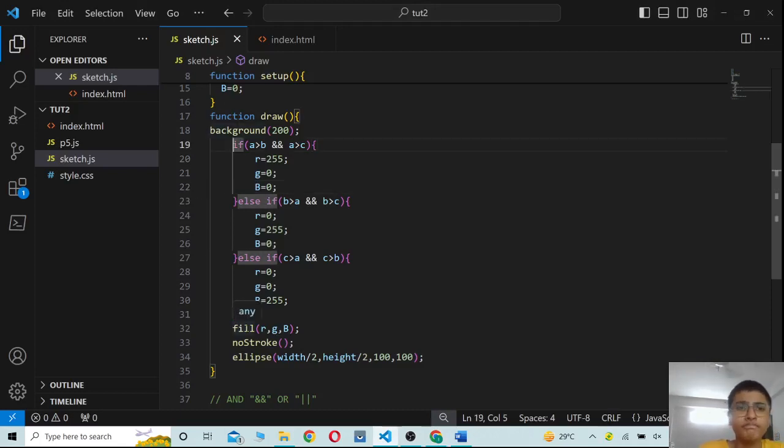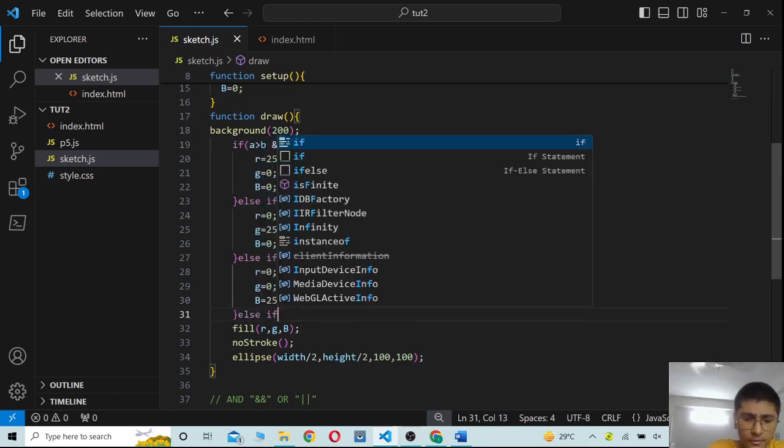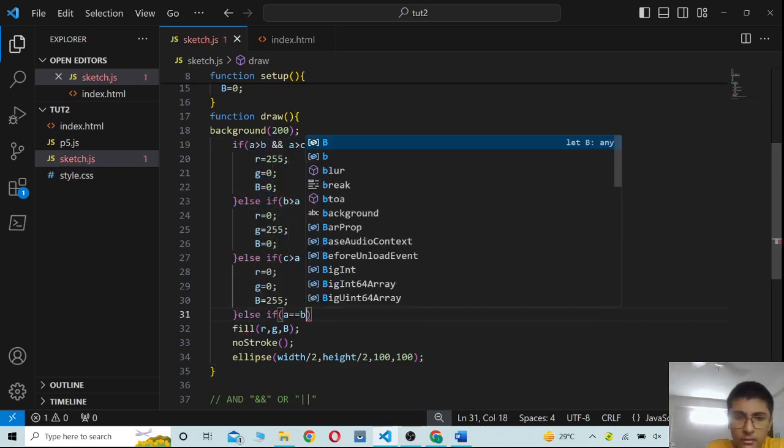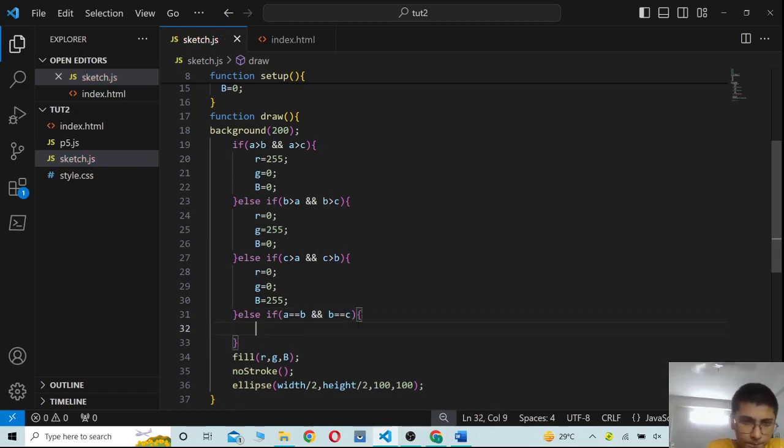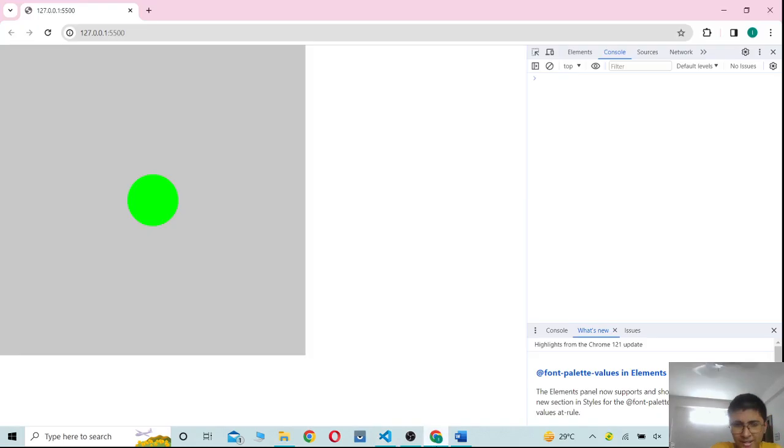Okay, so should we do one more thing? I'm just thinking, could we also add a complex condition in which three of the numbers are equal? Else if A is equal to B and B is equal to C, then C is also going to be equal to A. So let's say if all three are equal, I'm going to set all of these to 255. So should this not work?